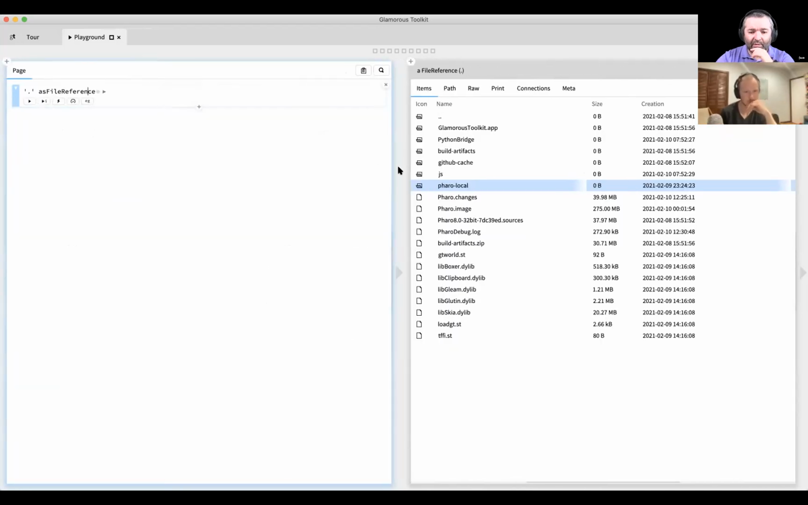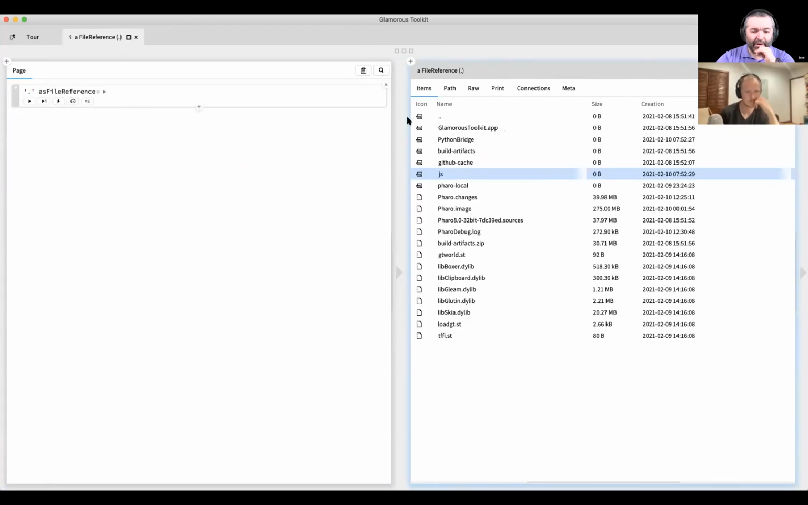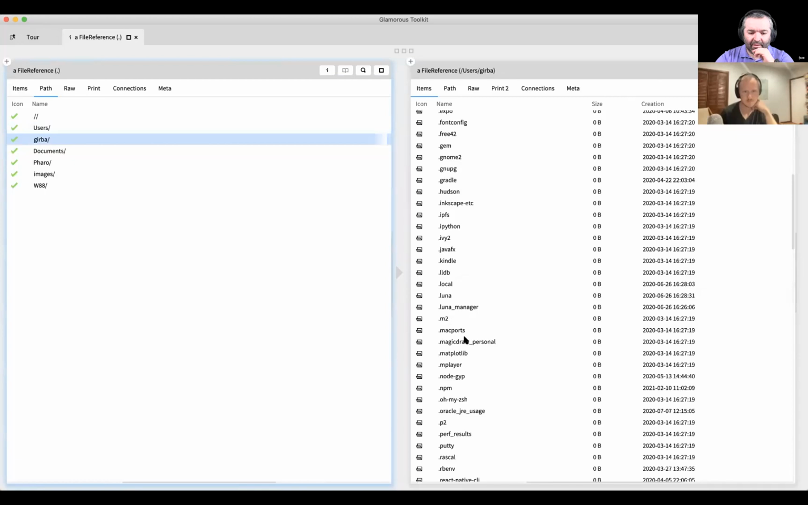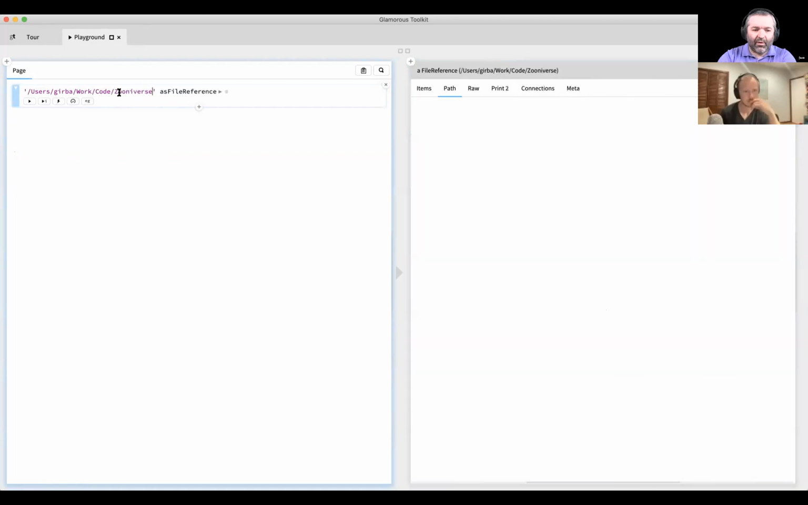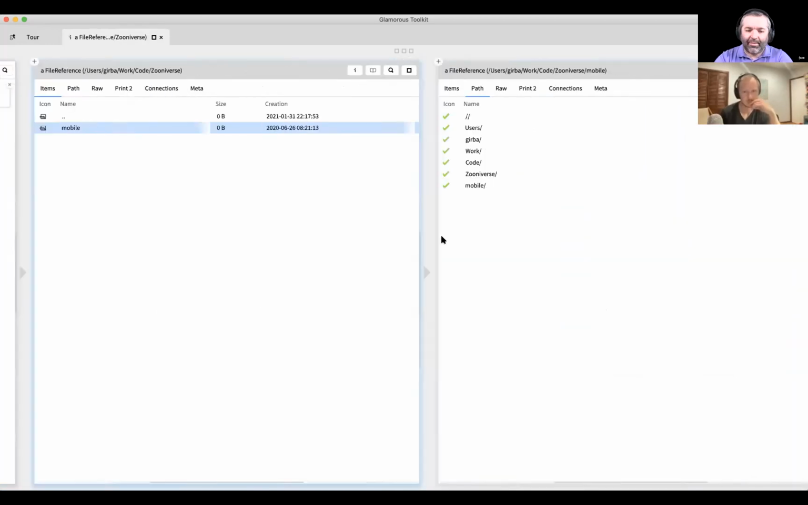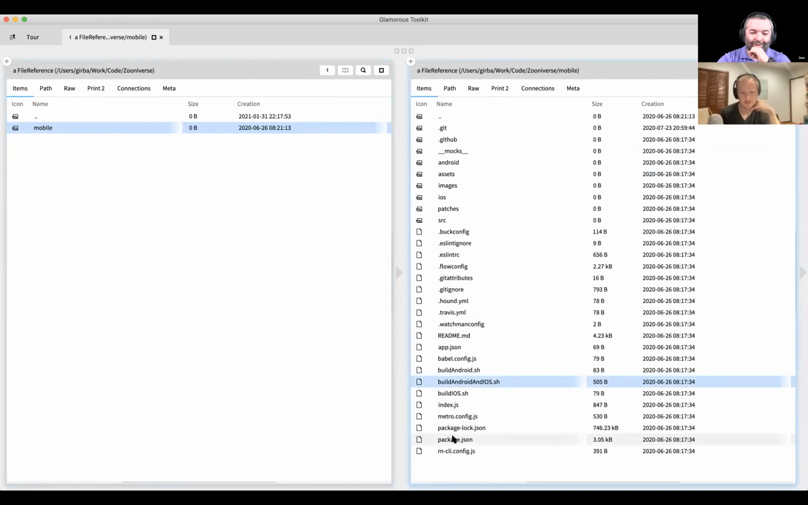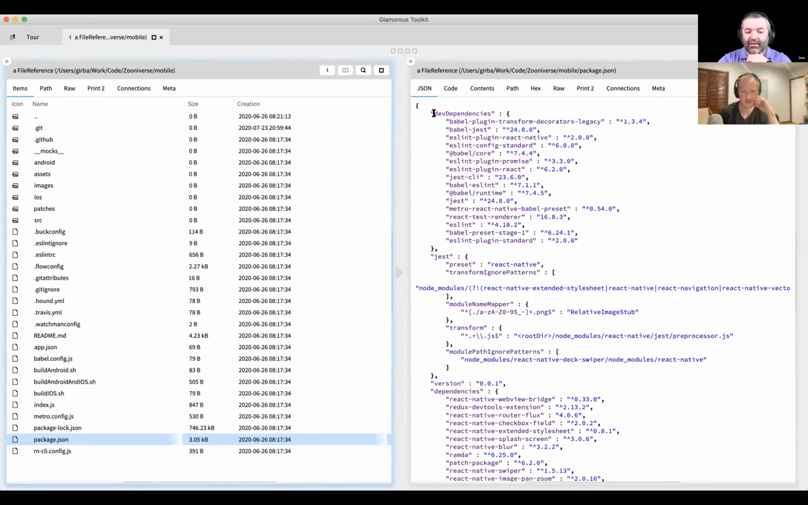Mm-hmm. So, for example, let me find here, I'll go into a folder called Suniverse. It's a mobile application. I like to give this demo quite a lot recently, because we played with it not too long ago. So here, for example, I have a package.json, right? Yep. And this package.json is a JSON, so now I can see it here. And this is JSON.